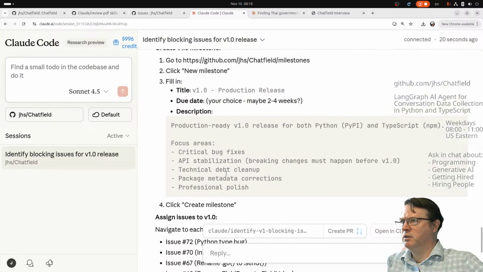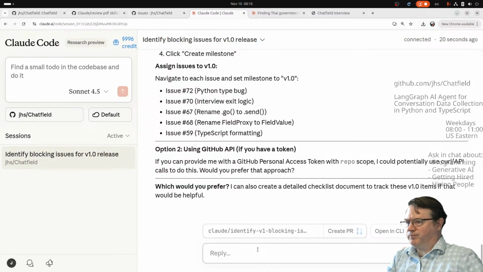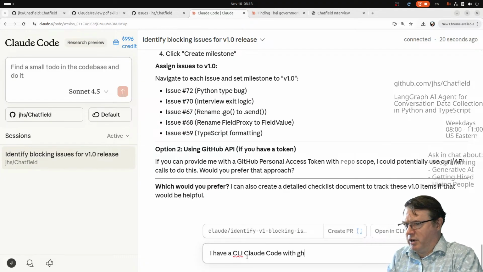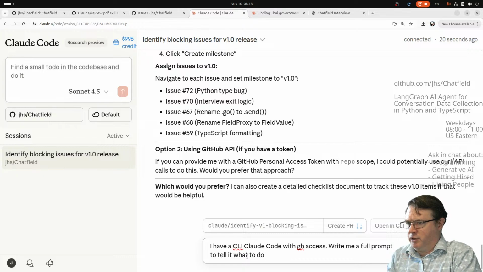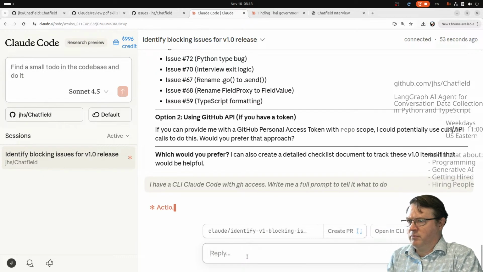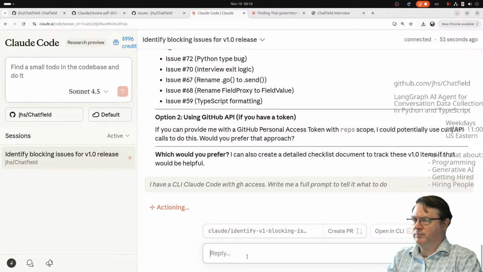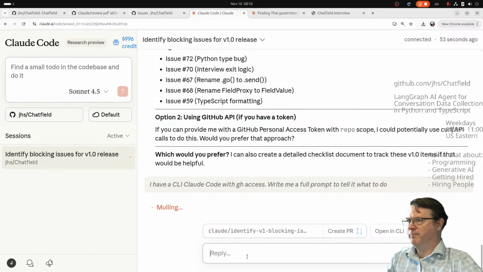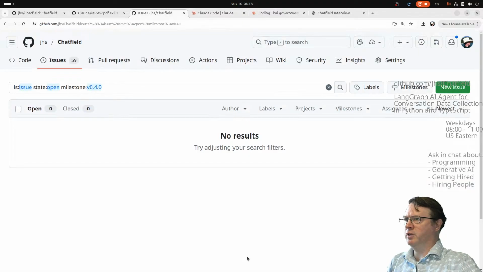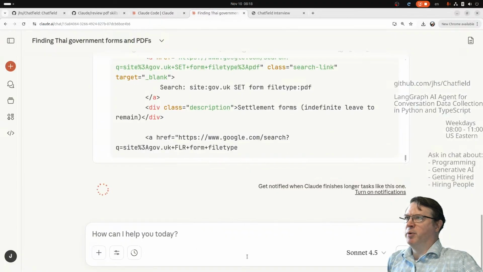Weird. Okay. I have a CLI Claude Code with GitHub access. Write me a full prompt to tell it what to do to accomplish this. We'll just copy and paste. Okay. Good. So we're doing cleanup of the project slightly.